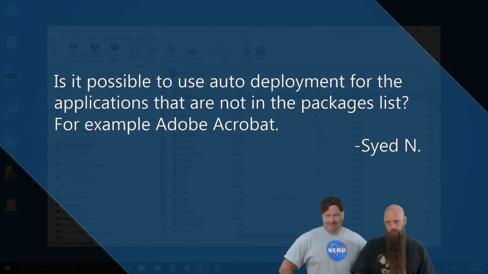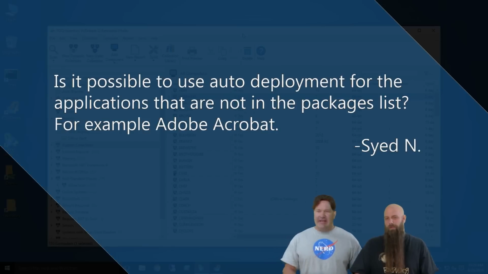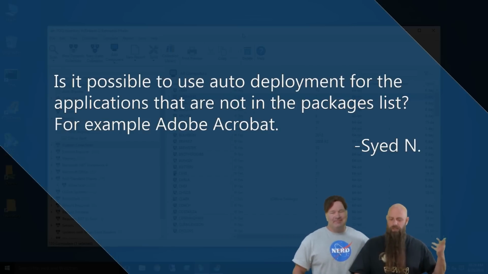Are there any more questions? Oh yeah. Dear Shane and Lex, is it possible to use auto deployment for the applications that are not in the packages list? For example, Adobe Acrobat. Syed N. You want to answer it? I can answer it. I'd like to expound on that, but you can't. What we had just talked about previously.